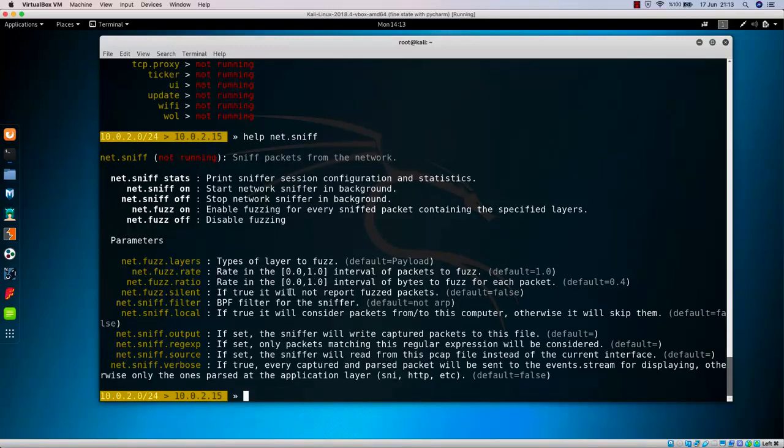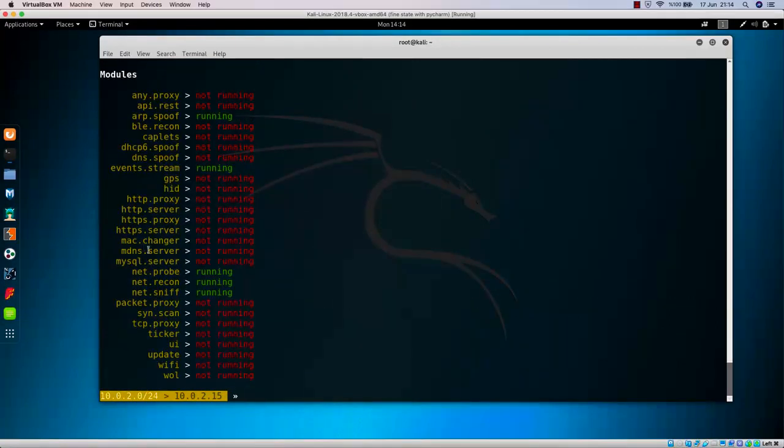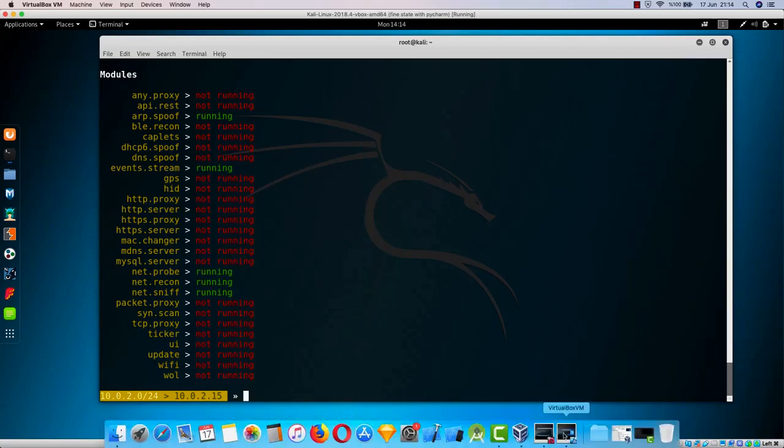And all I'm going to do is just write net.sniff on. So this is standard syntax in Bettercap. Maybe you remember the previous lecture when we wrote net.probe on, arp.spoof on. So this is the same thing, net.sniff on. And if we run help, you can see that net.sniff is actually running at this moment.